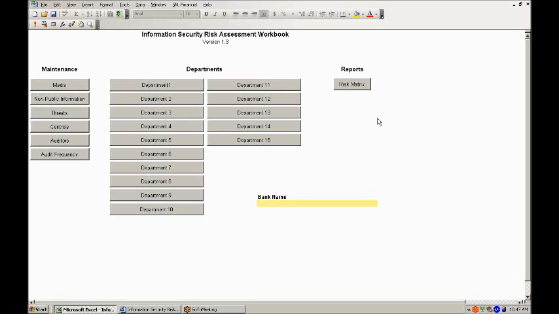Once you've identified the information and information systems used by your organization, you may now identify the threats they face and the controls currently used to mitigate this risk. Using the information obtained from the department questionnaire, the employee or group responsible for managing risk within your organization will complete the Information Security Risk Assessment Workbook, which allows your organization to track information security risk in up to 15 departments.